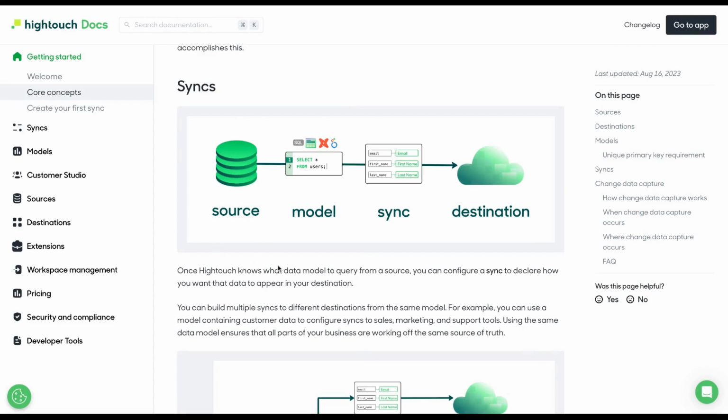So before we jump into Hightouch to actually demo, just a couple of core concepts I want to make sure everyone understands. There are four main ones in Hightouch: a source, a model, a sink, and a destination. A source is where we're pulling data from, in this case, Snowflake. A destination is where we're pushing data to, in this case for the demo, Facebook Conversion API.